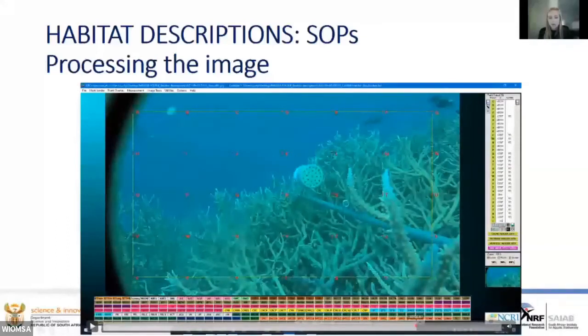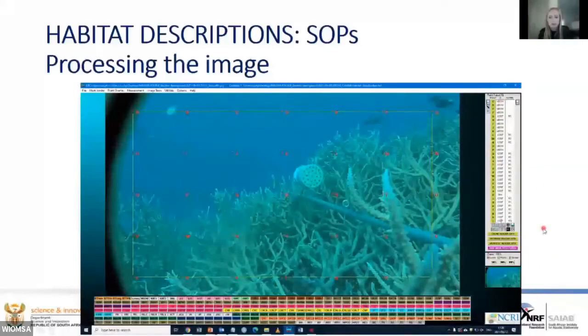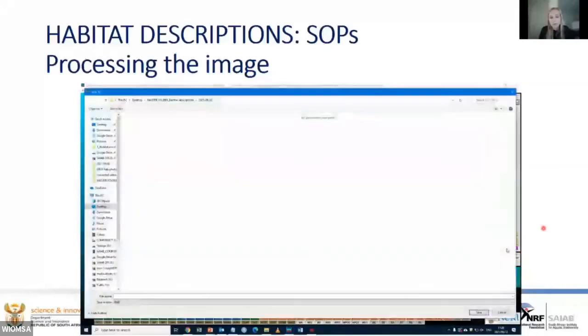So once we have worked our way all the way to the 35th point, which is I, we can then ensure that we have described every single point, and then you want to save your work. So the first thing, you want to save image with points, and you want to save it in your dated subfolder, and you can call it the same name as your sample code.